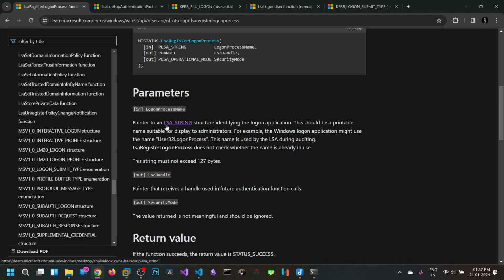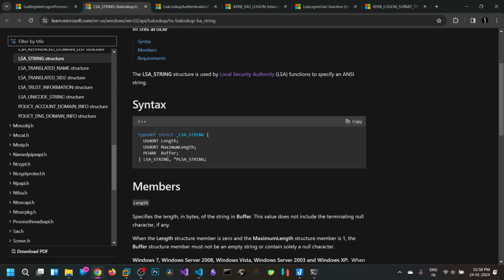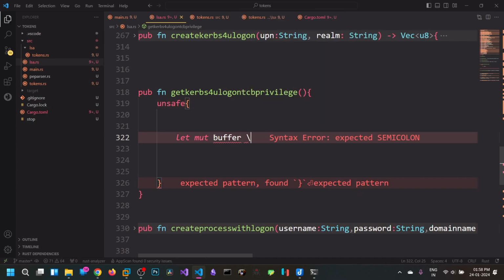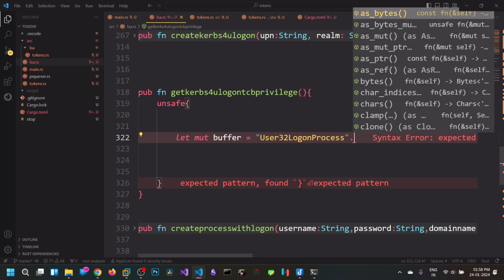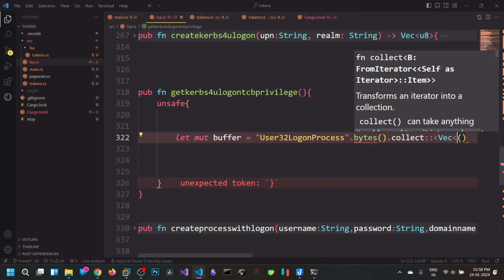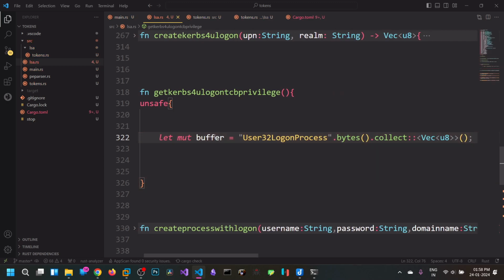Before that we need to create an LSA string, which has length, maximum length, and buffer. So let mut buffer equal to user32 logon process, collected as a u8 vector.